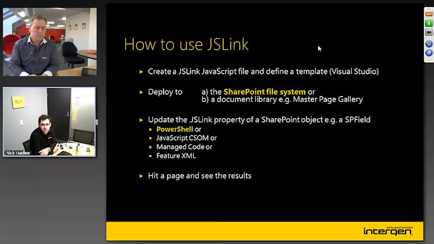You could either do that with PowerShell, you can do it with like a feature receiver, so managed code, C#. You can even just use JavaScript CSOM, so you know the JavaScript object model now has pretty much all the power that a lot of managed code does to actually set properties on SharePoint objects, so you can use JavaScript to set this. And of course, if you're building up, say, custom views in your Visual Studio project, then you have your feature XML where you can set this JSLink property as well. So you don't have to use code per se, you can have this sort of declarative option as well.